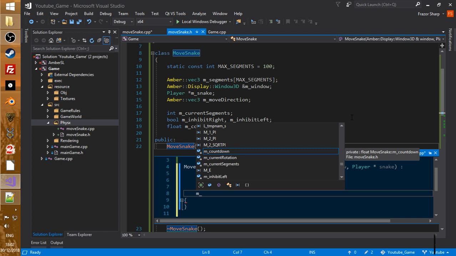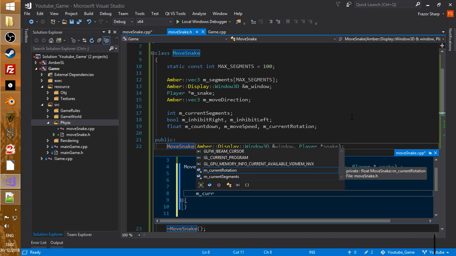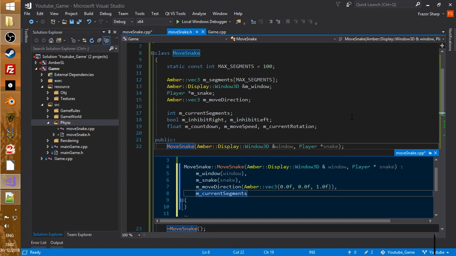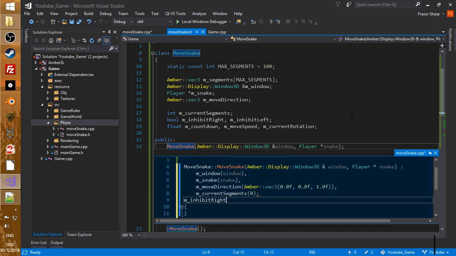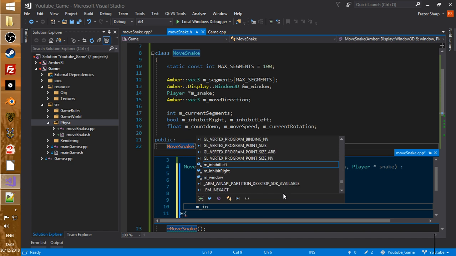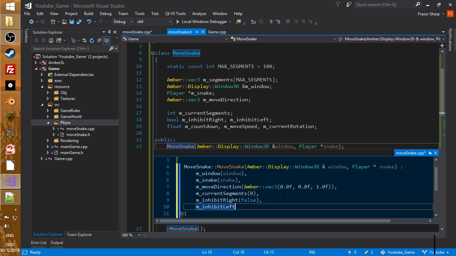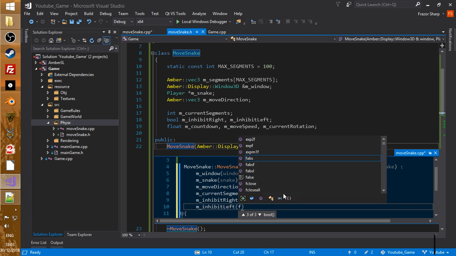Right, so what's next on the list here? Current segments is next on the list. What will that be? Well, there aren't any. So, zero. There's only the head, and that is zero, the head. There you go. Next is m inhibit. Left or right first? Right. I'm just doing them in order, that's all. I'll put semicolon. That's going to be false. We don't want to inhibit anything. m underscore inhibit left. Make sure I spell those right. Right and left. Yep, false. I tend to spell things wrong.